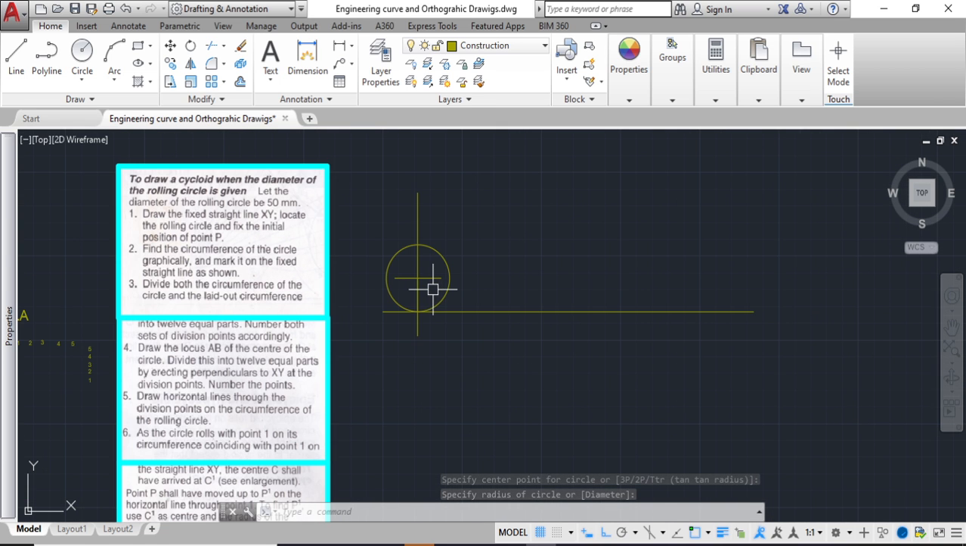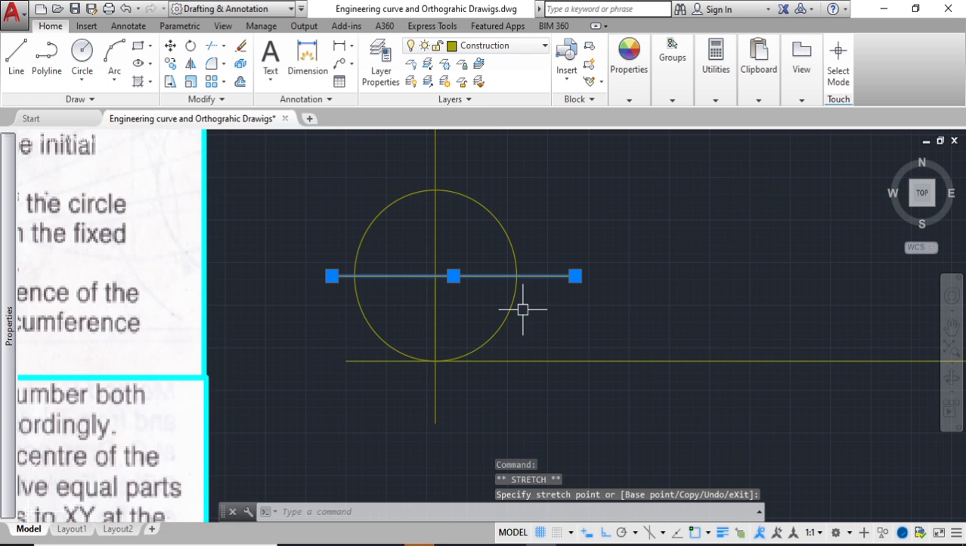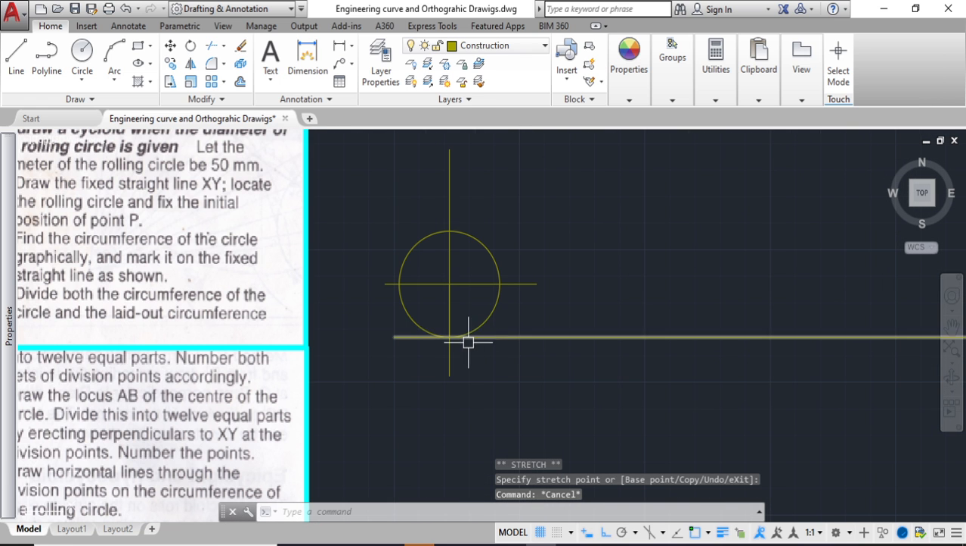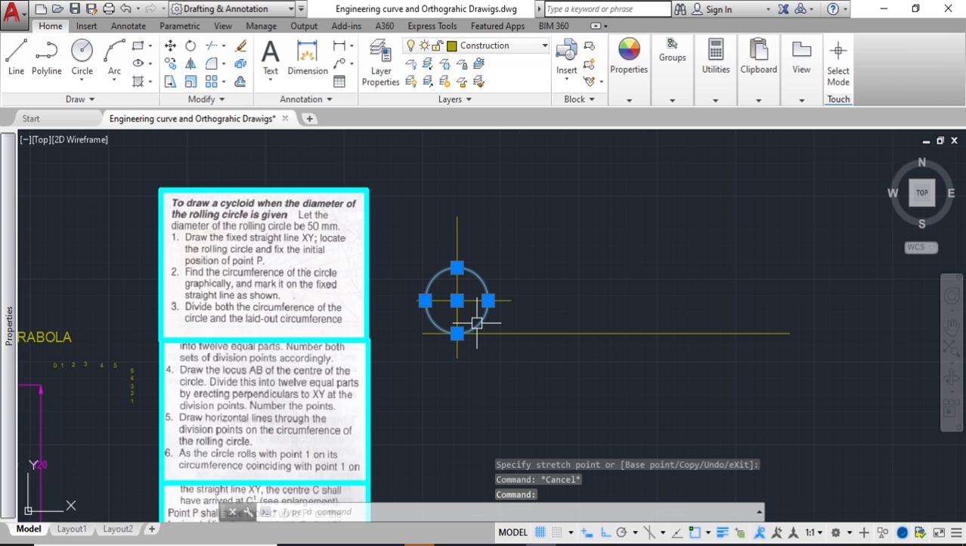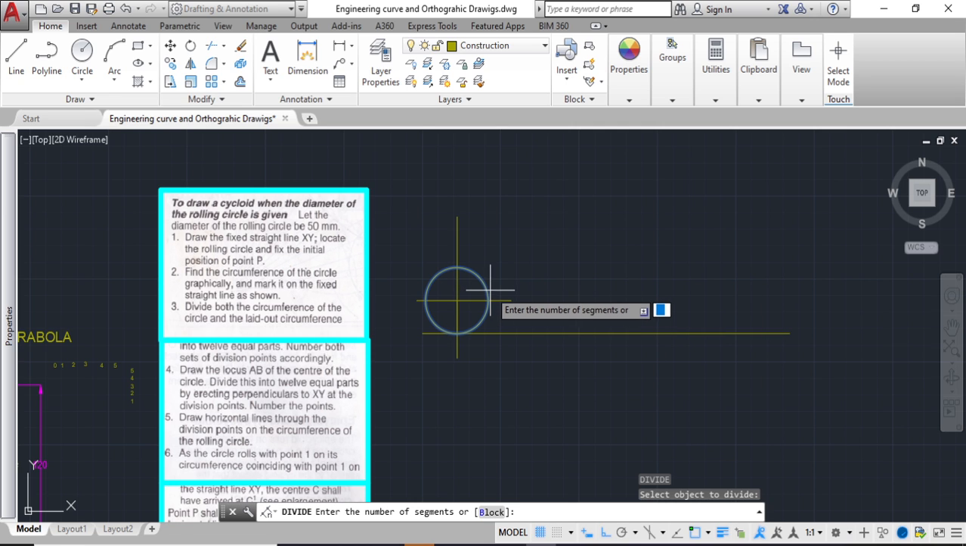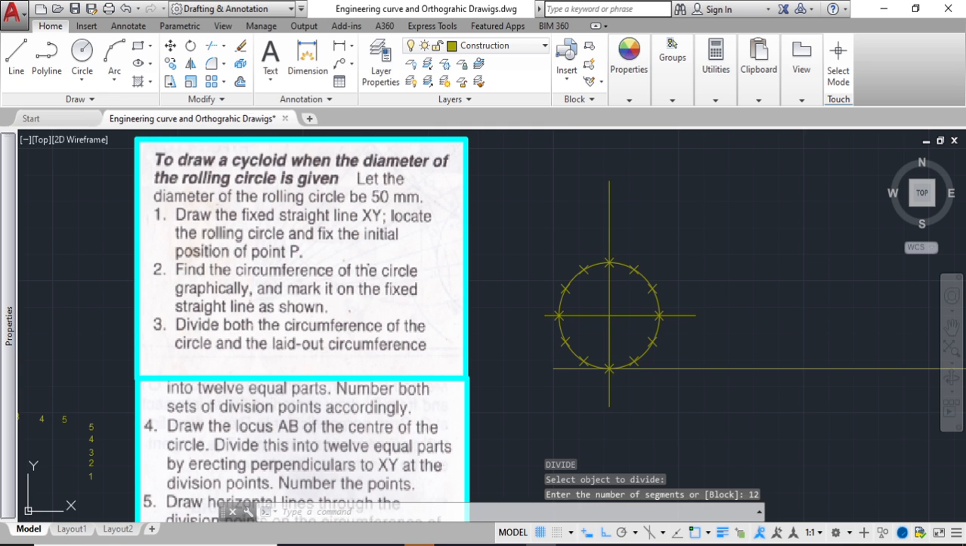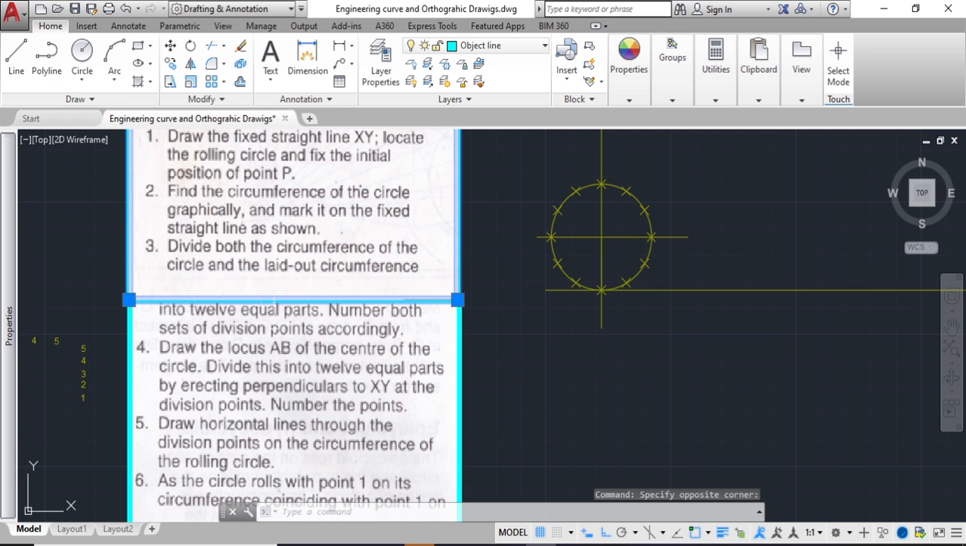Alright, so these are center lines. Next thing I need to do is to find out what the circumference of the circle is. But before I do that, I'll divide this circle into 12 equal parts. So divide, 12, enter. So it says here that we should divide both circumference of the circle and the laid out circumference into 12 equal parts. Number both sets of division points accordingly.